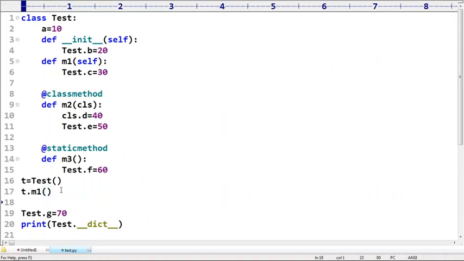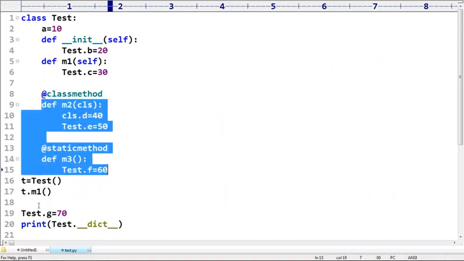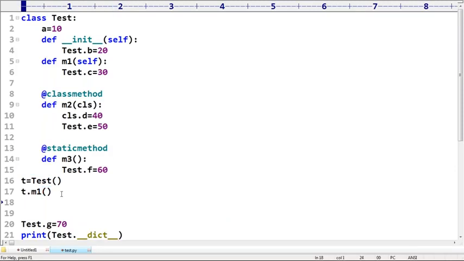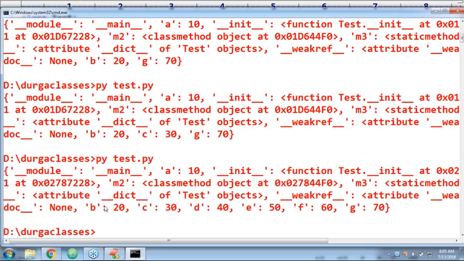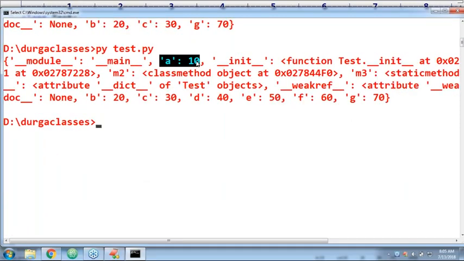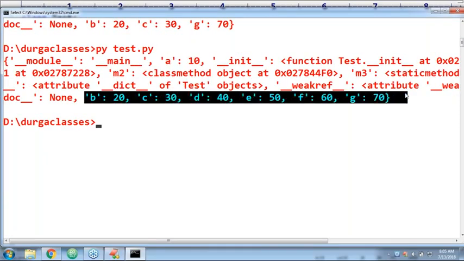Now I'm calling the class method M2 and then the M3 method. You can call either by class name or by object reference. Tester.m2, Tester.m3. That's all, all methods I called. Now all 7 static variables are available by default. If you want, you can cross check. Here A is equal to 10, and all the remaining static variables will be there. Any doubt?